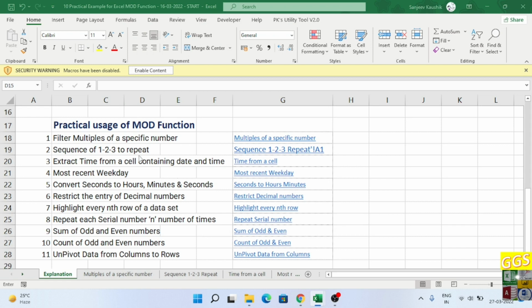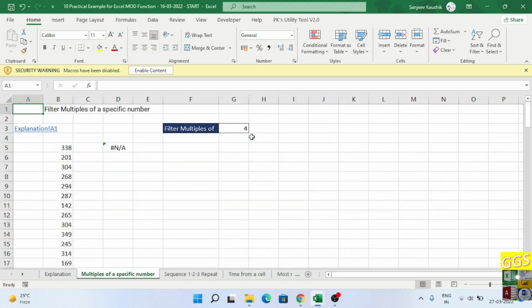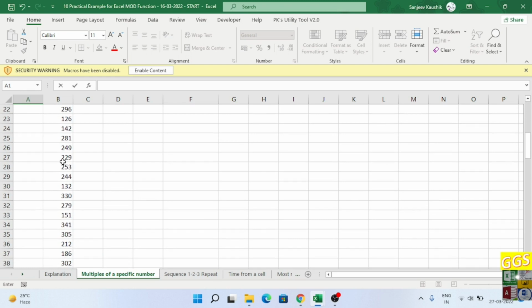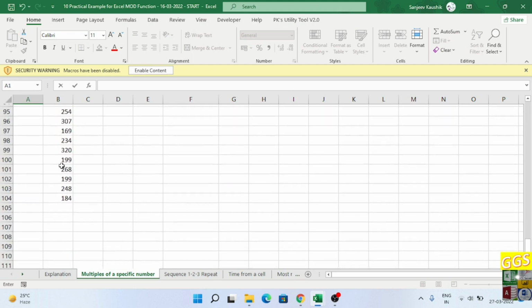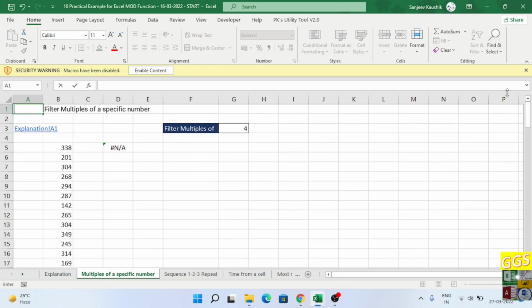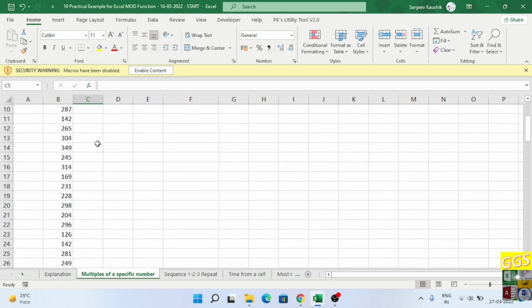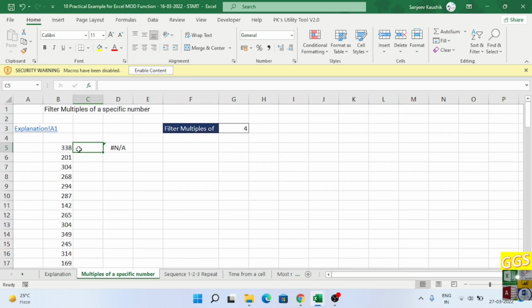Now coming to the first practical example, which is filter multiples of a specific number. Say in this example, we have various numbers that are provided to us. Roughly we have 100 odd numbers, and we want to find which of these numbers are divisible by a specific number. So for that we simply use MOD again.